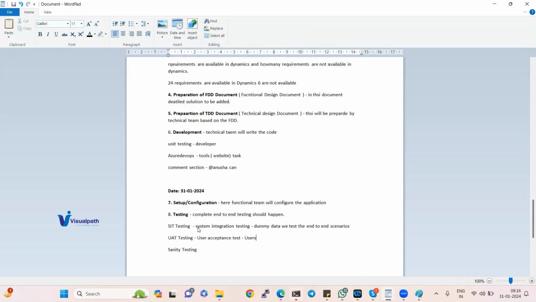In the UAT phase, users, please remember, users is nothing but the client, will do the testing. In some interviews, people will ask you who will do the UAT testing. It's the client. So who will do the SIT testing? It is the implementation team. Whoever did the implementation, they have to do the testing, right?